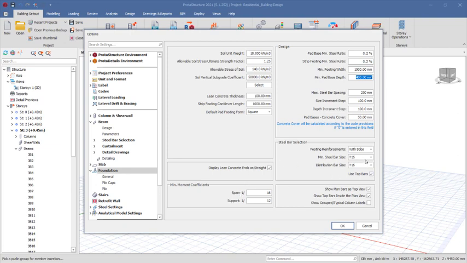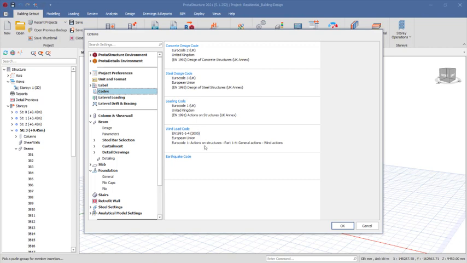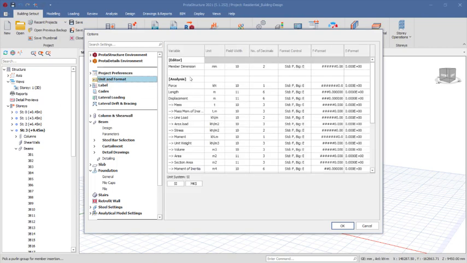So for the foundations, we don't use top and bottom. We only use bottom reinforcement. So we can choose 12 at first. All right. Having selected that successfully, for the soil vertical subgrade coefficients, this information you have it on the soil test report as well as this one and this. Okay, so we leave that at default for now. After which, you can also see the code of practice you use in this project in these provisions as well as the unit format. This is where you change your unit format in the structure.